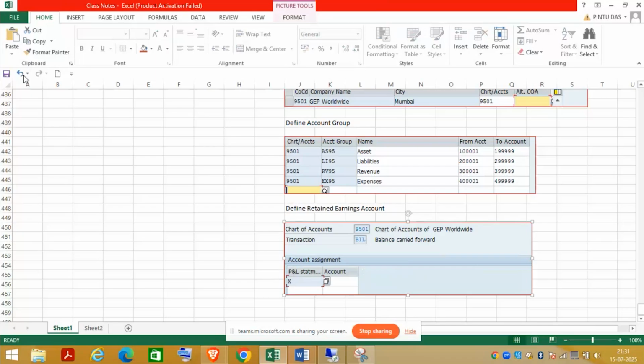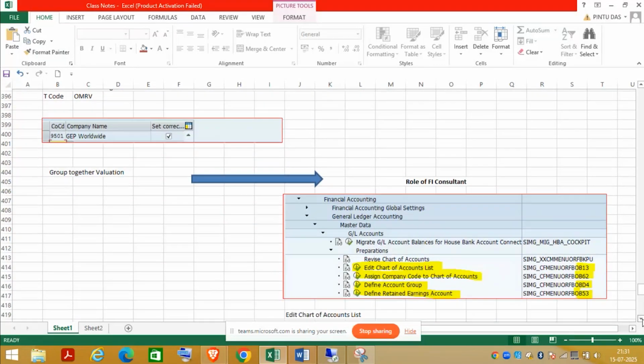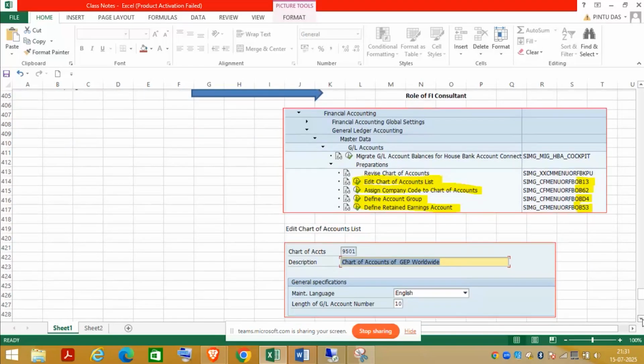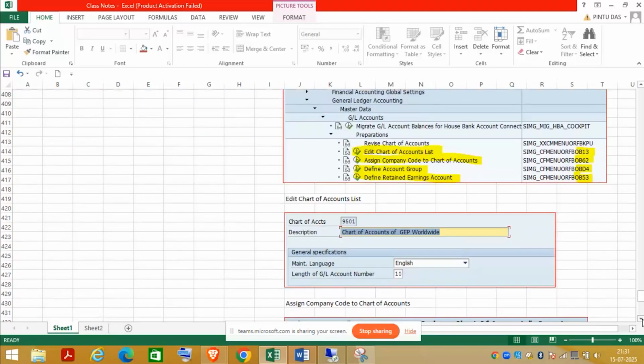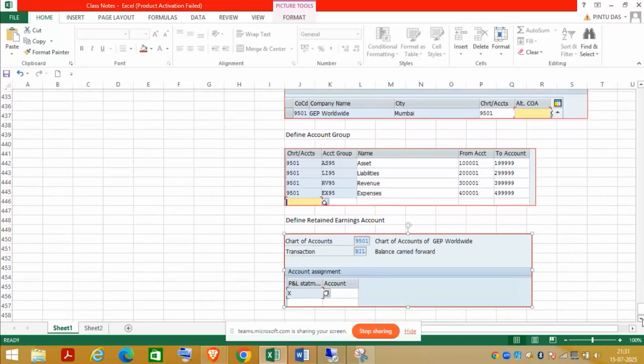Okay. So now we are done with the basic one. This is the part of enterprise global structure, remember. So what we did here, when you try to create a group together valuation, the chart of accounts was not available. So we went and got the chart of accounts configured, and then we assigned it with our company code, along with that created the account group and the retained earnings.